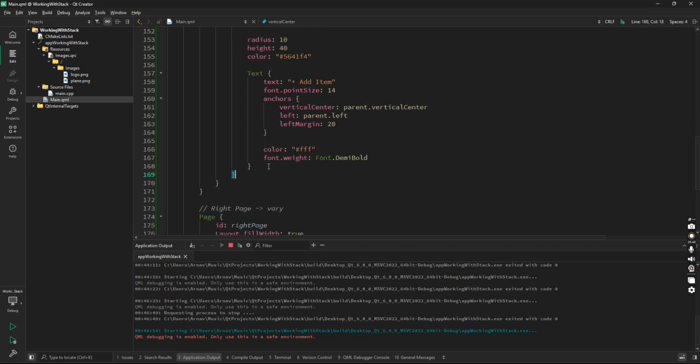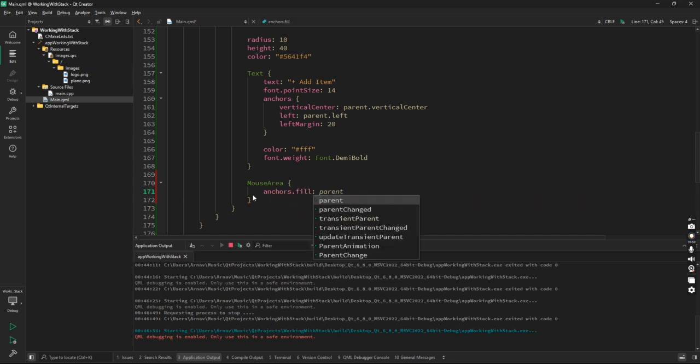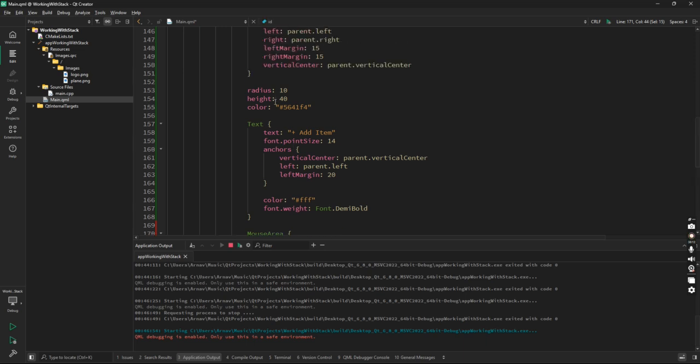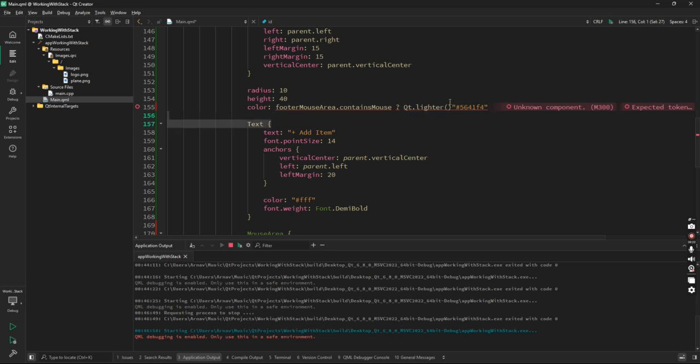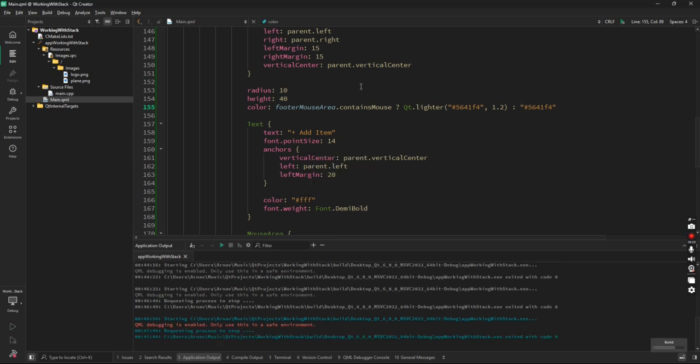So again, we can add a mouse area here, and we can say footer mouse area. Hover enabled true. Footer mouse area dot contains mouse. Then Qt dot lighter, this color 1.2. Otherwise this color. Now you'll see if you hover over it, a very light color.